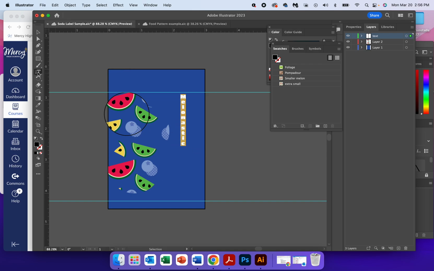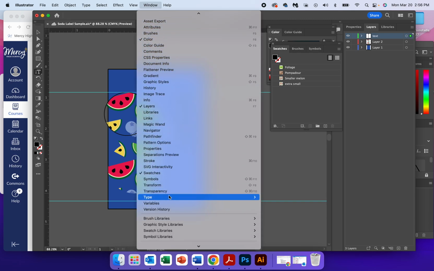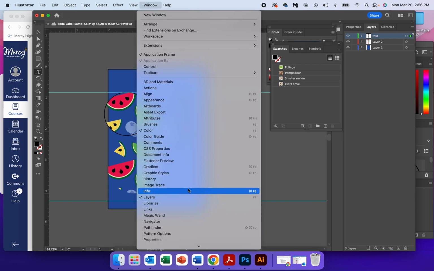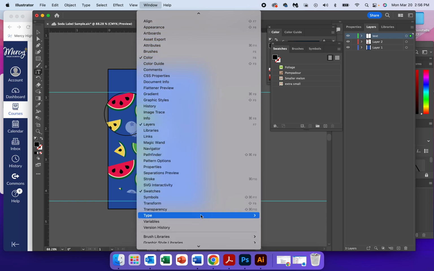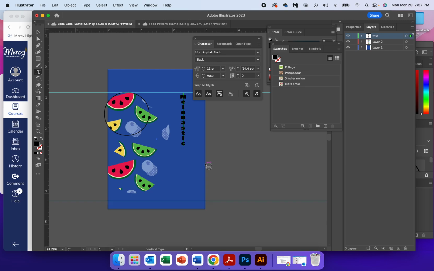You can also, in the type tool, if I go to window, I should be able to see type. There we go. I need my character palette to show up. Where did I just fly to? There we go. Type, character, or it's also in paragraph. Because here you can also change your leading right here, and your kerning and your tracking. So if you need to adjust any of those, you should be able to find everything right here in the character and the paragraph one.